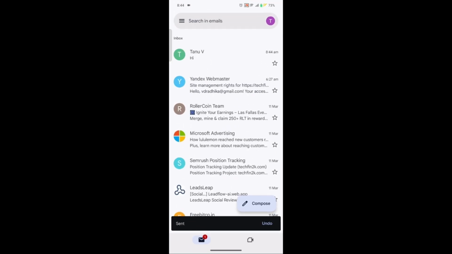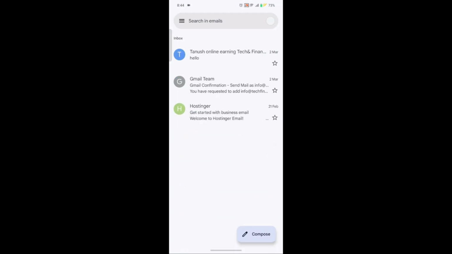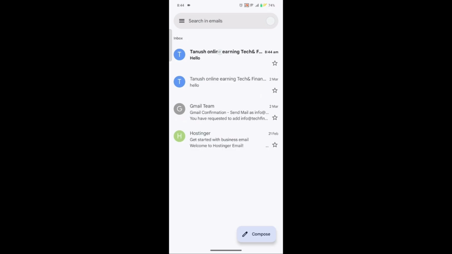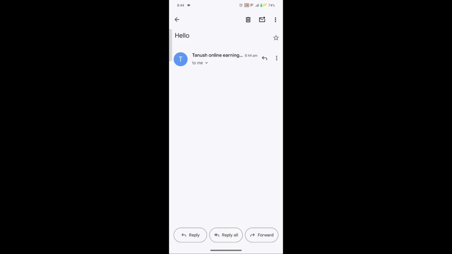Now we will verify whether the email is received on info@techfin2k.com. Just refresh the mail. This will take some time to receive, around 5 minutes, because it has to go to Hostinger servers and to Gmail. If you do not receive it, check if it is stuck in the outbox. See, I have received the email on info@techfin2k.com with the subject hello, which was sent from the other Gmail.